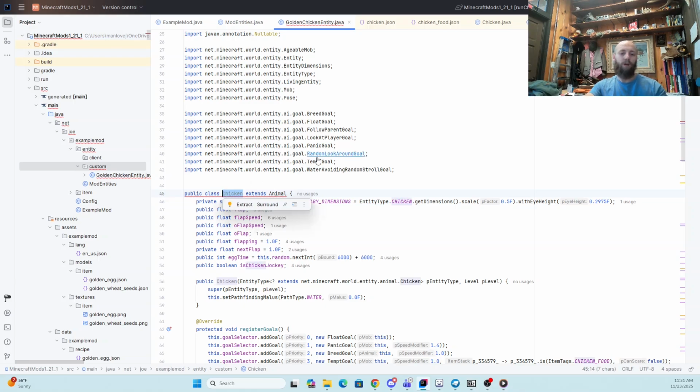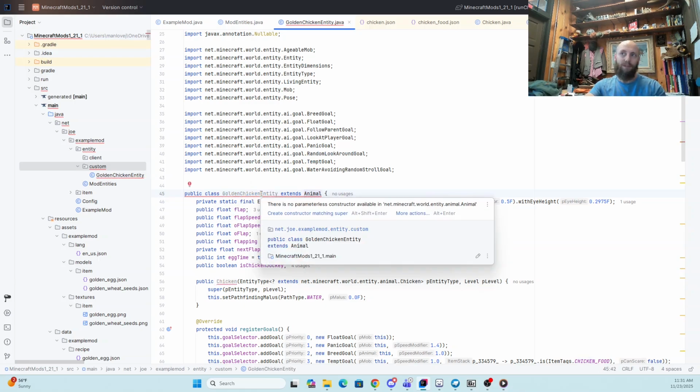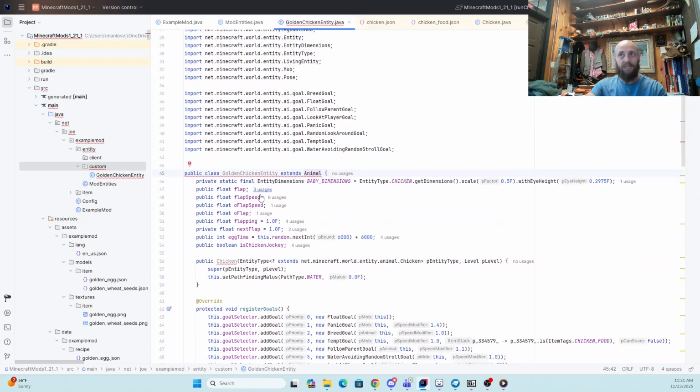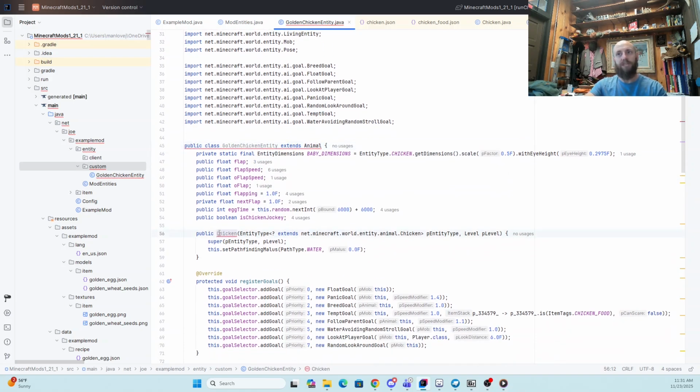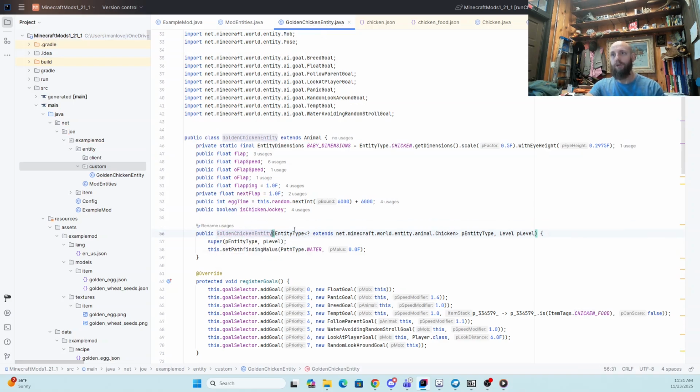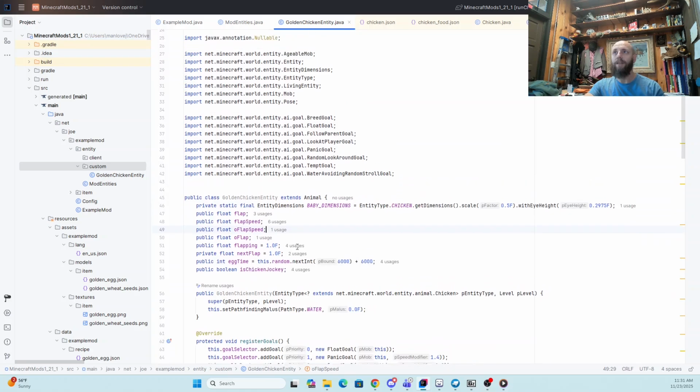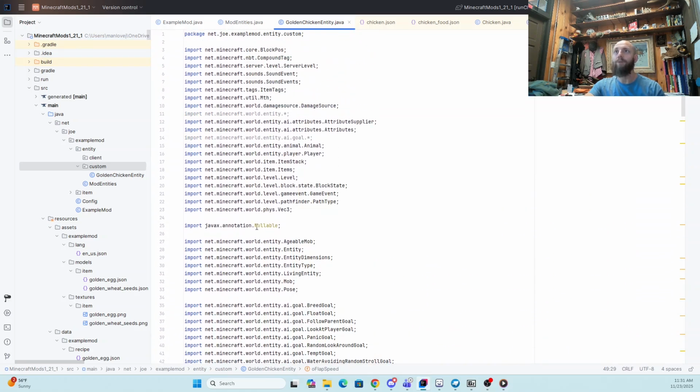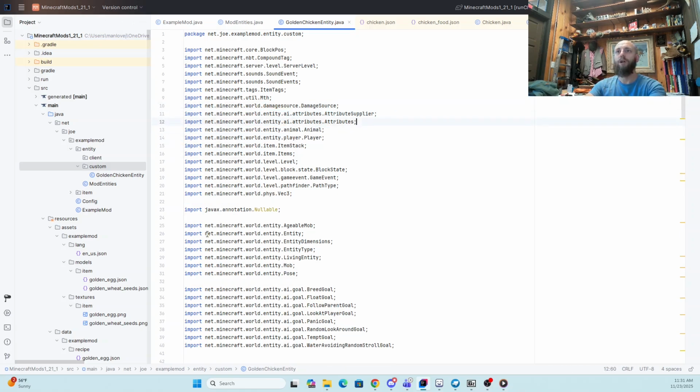Here I'm going to put my class name in there. And now it's going to be telling me there's no way to make one of these. That's really just because I haven't changed this name. So here we're going to change the constructor name to Golden Chicken Entity. And that should have everything basically cleaned up. I've got some imports that are a bit dorked here.